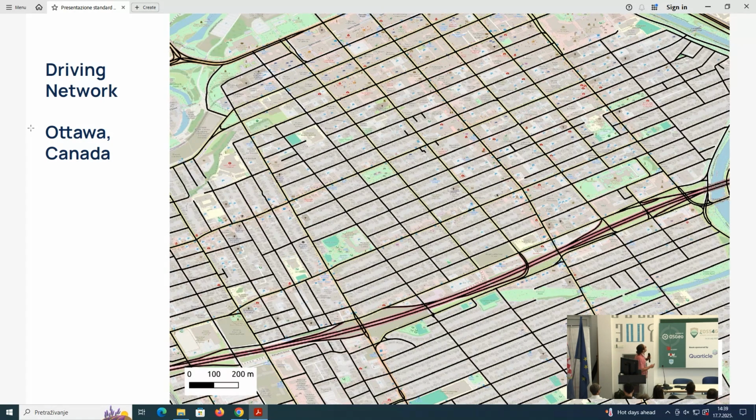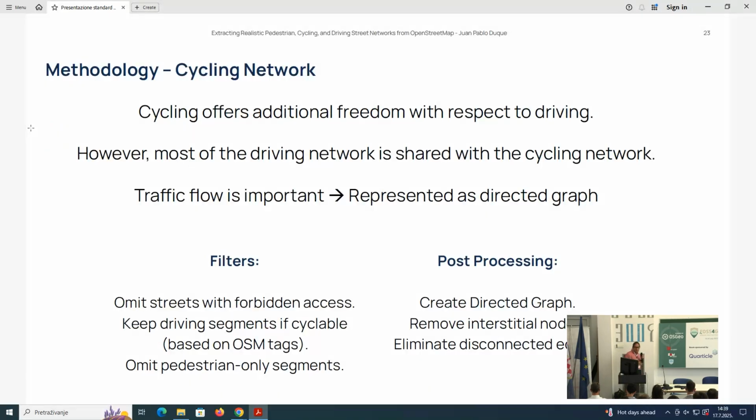Then we get into uncharted territory. We have cycling networks. Cycling networks add an additional degree of freedom because cycling can happen both on the normal street, if you share the street with cars, but they also have their own specific paths. So we have to account for those things. Also, because they share most of the traffic network, the direction is important, so we also have to represent them as directed graphs. From the filtering side, we did something similar to the driving network. We remove the forbidden access of the streets. We kept the driving segments that are cyclable.